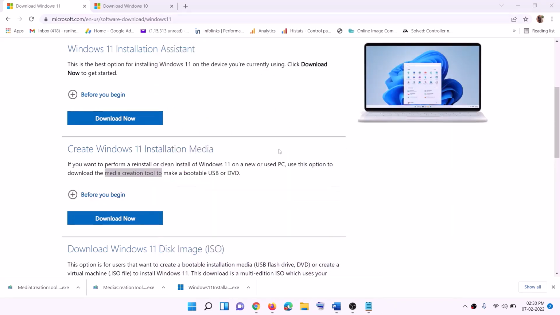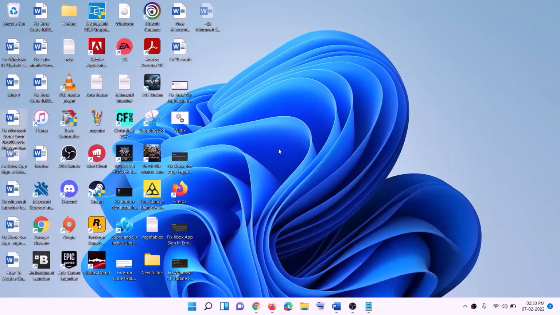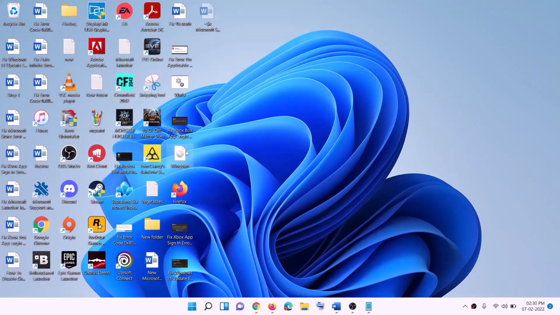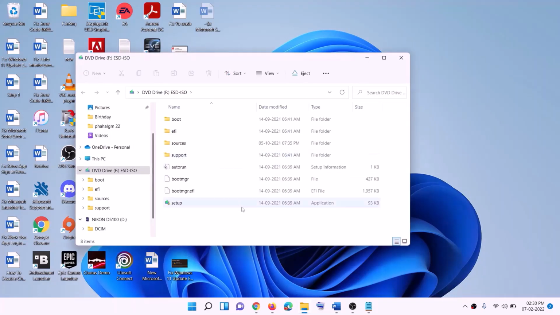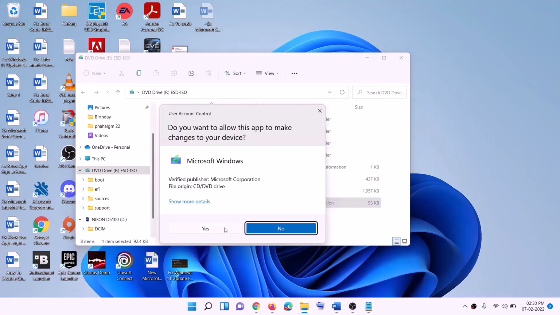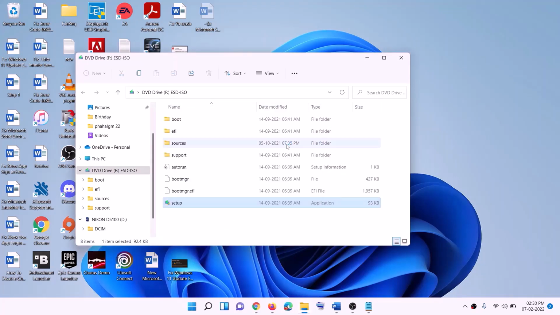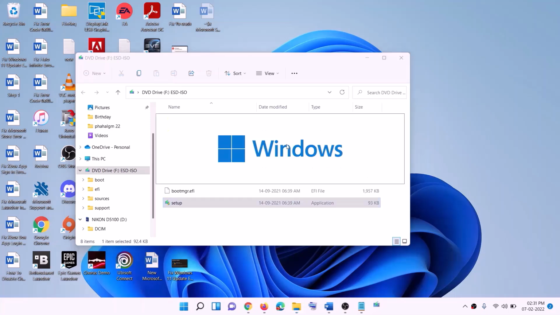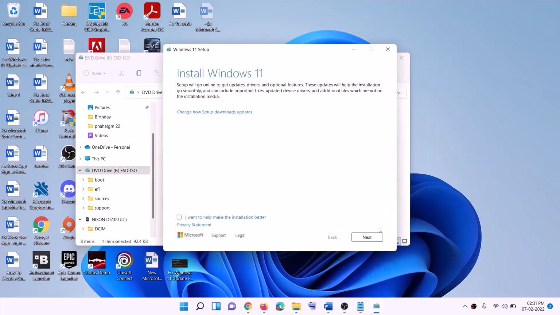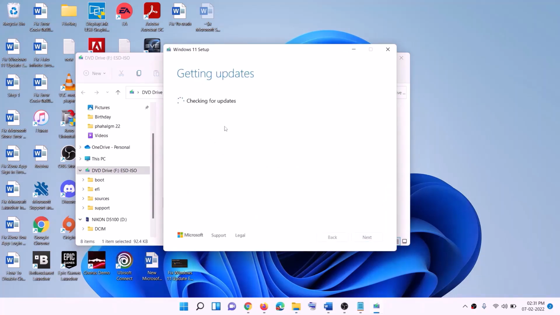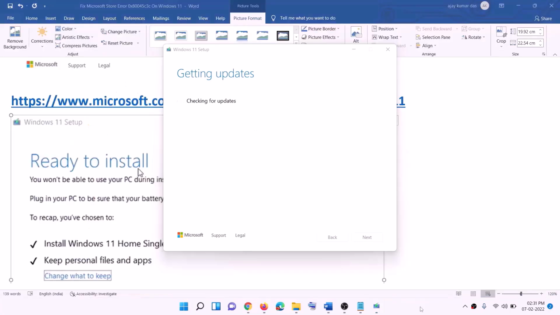Now once the download is complete, click on finish and then go to desktop, find the Windows ISO file. Double click on the Windows ISO file, then run the setup file. Double click on the setup file, click on yes to allow. This will load Windows 11 now. And here you can see install Windows 11, click on next. It will check for update, then click on accept. Again, it will check for update.